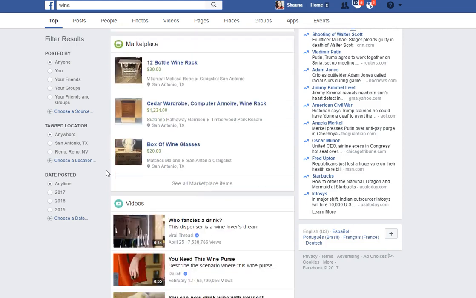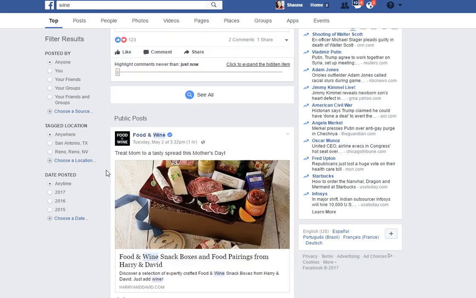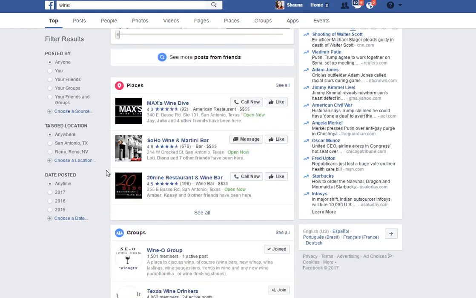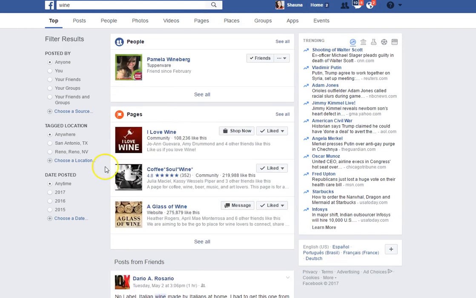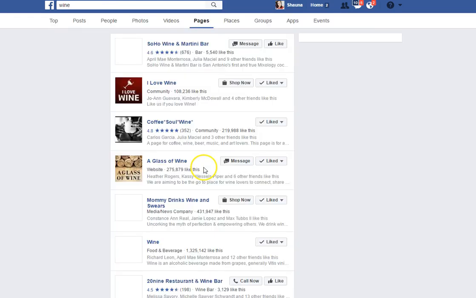What is it they're doing? What is it they're sharing? What do they find interesting about wine? What are they passionate about? So now that we know who the major players are in this space, what we're going to do is see these pages right here, okay? We're going to take some of the highest performing pages.